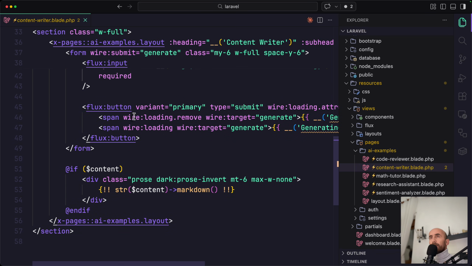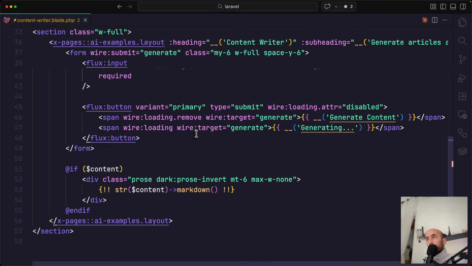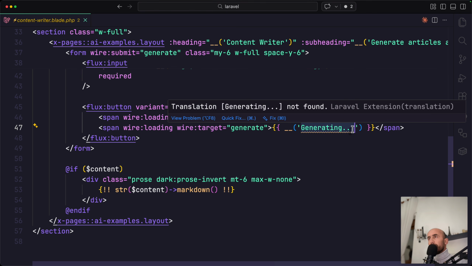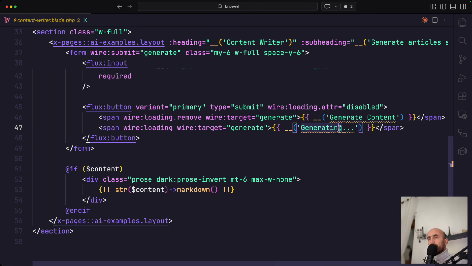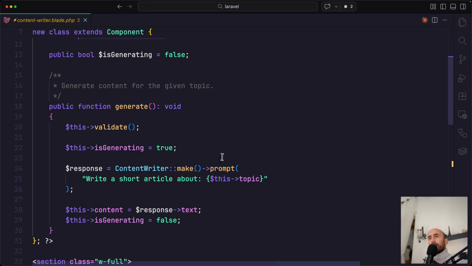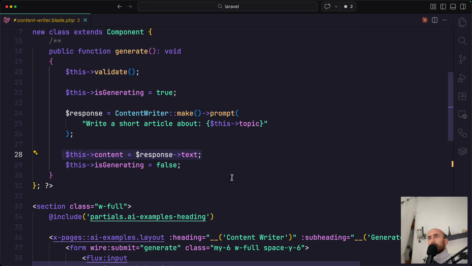And we have a button, wire target generate. Here we have generate content, and then if we are generating, we're going to say generating, like this, using Livewire. And then we're going to check if we have a content, display that content, because by default content is an empty string, and then we say this content response content, and is generating to be false when we get back the response. Let's see. So this is the content writing.